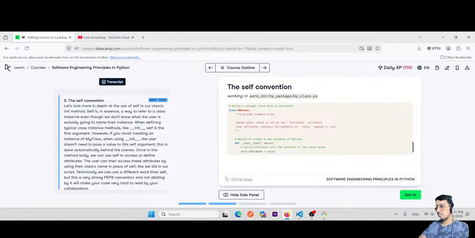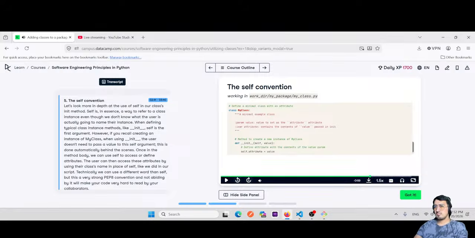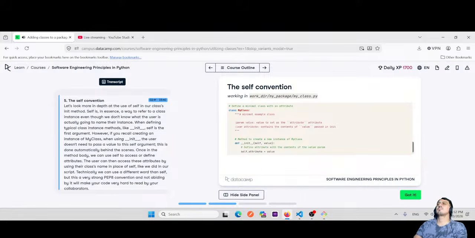Self is, in essence, a way to refer to a class instance even though we don't know what the user is actually going to name their instance. When defining typical class instance methods, like init, self is the first argument. However, if you recall creating an instance of myClass, when using init, the user doesn't need to pass a value to the self argument. This is done automatically behind the scenes.